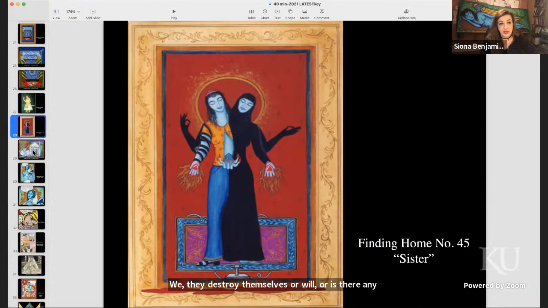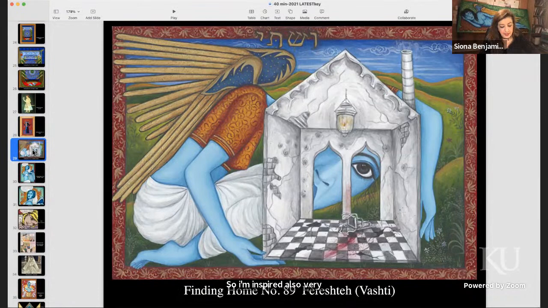So I'm inspired also very much by another sub-series that I did. I was inspired by the women in the Torah, or by the mythologies of the women in the Torah. And it's a series of paintings called Farishte, which means angels in Urdu. I bring them forward to combat wars and violence of today, midrash or interpretation in these intricate paintings.